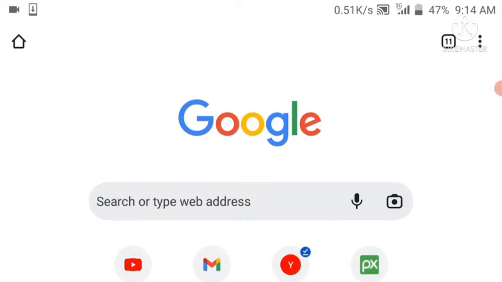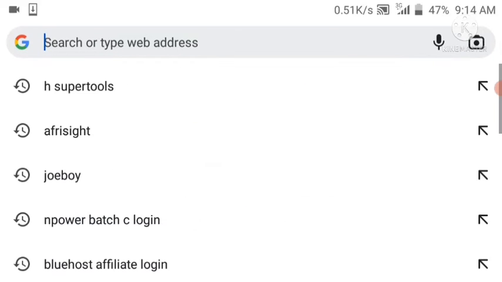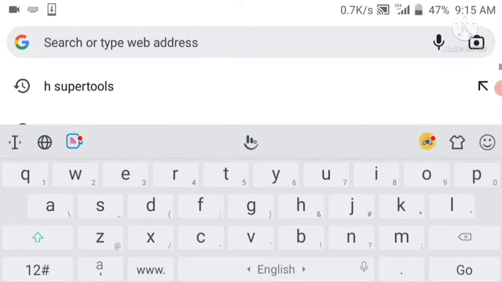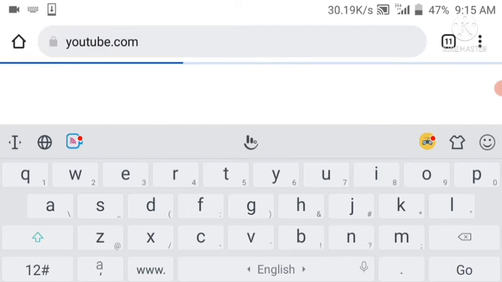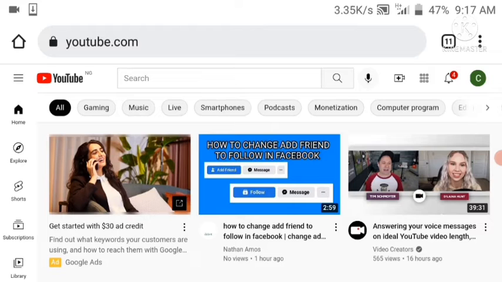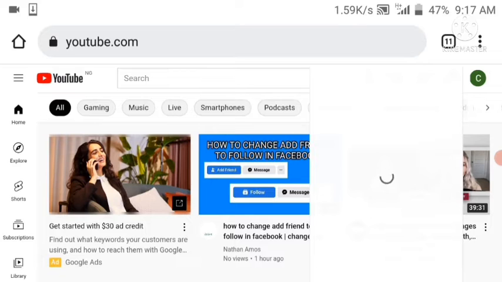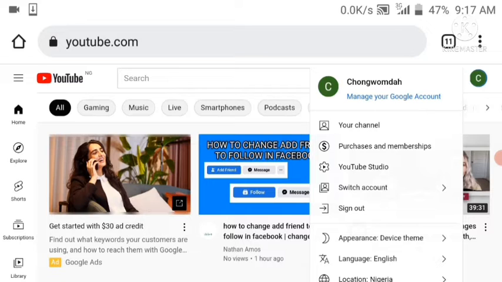So first of all, I'm using the Chrome browser for this. And the first thing I will do is just, let me show you the channel here. And I'll just search for youtube.com. I have to show you something first before we go to the main video. You can see we are in YouTube, right? So the next step is just click on your channel profile. So I'll just click on this C. So I'll click on your channel.